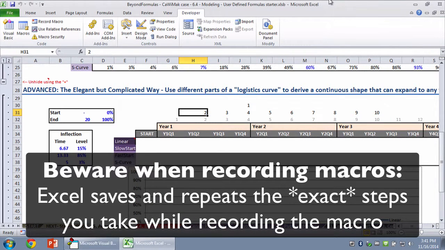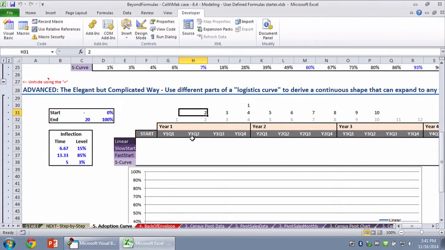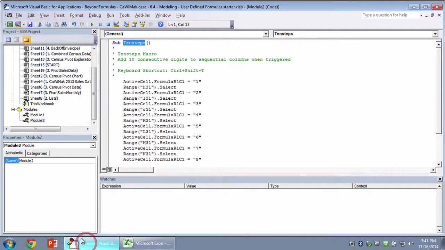Take care when recording macros this way in Excel, since it tends to be very literal with exactly what it records. In this case, because I didn't select a specific cell before I started to input the number 1, it merely assumed it should input the number 1 into whichever cell is currently selected. Let's go into the code to clean some of this up.